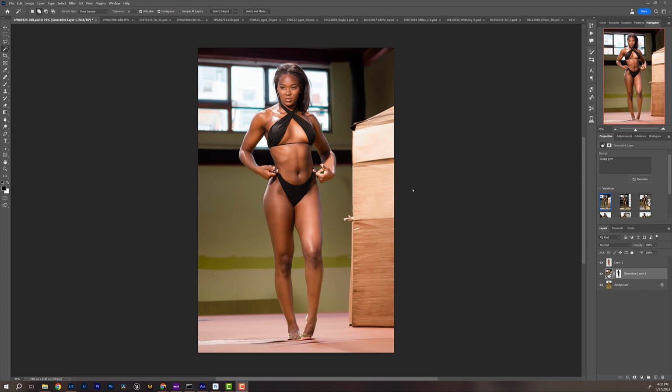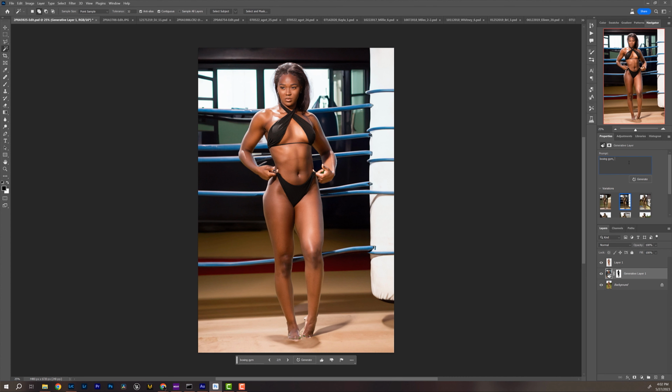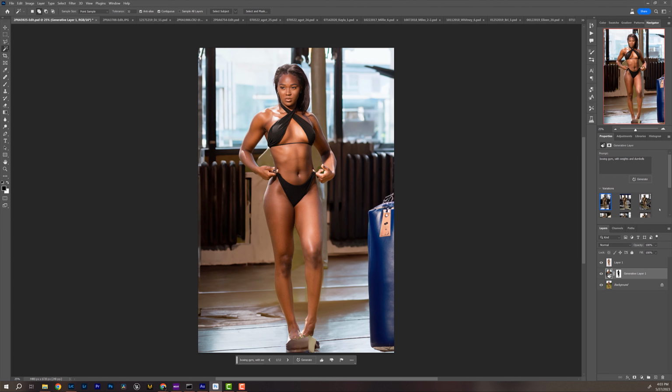Let's say boxing gym. All right, so we got some good options here. It definitely gave us something more of a gym feel. And again, this is using prompts, so you probably got to be a little bit more detailed. So let's say boxing gym with weights and dumbbells. And let's see what we get. Okay, something a little bit more akin to what we were looking for.